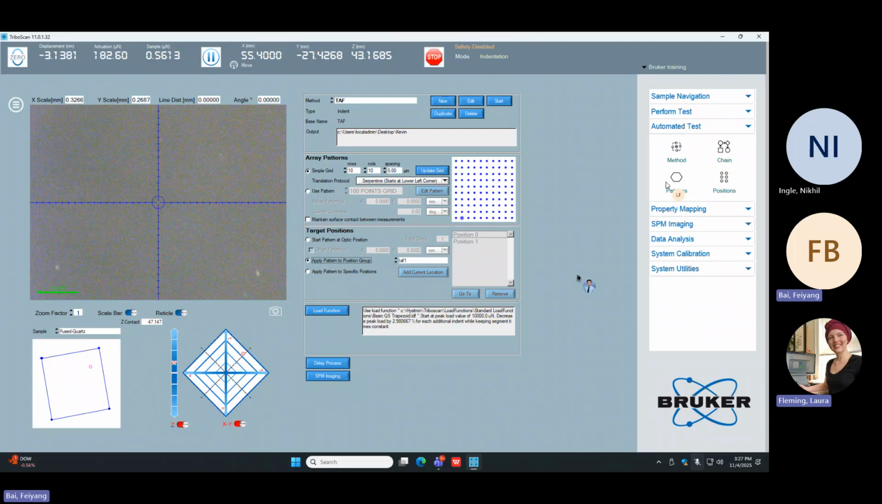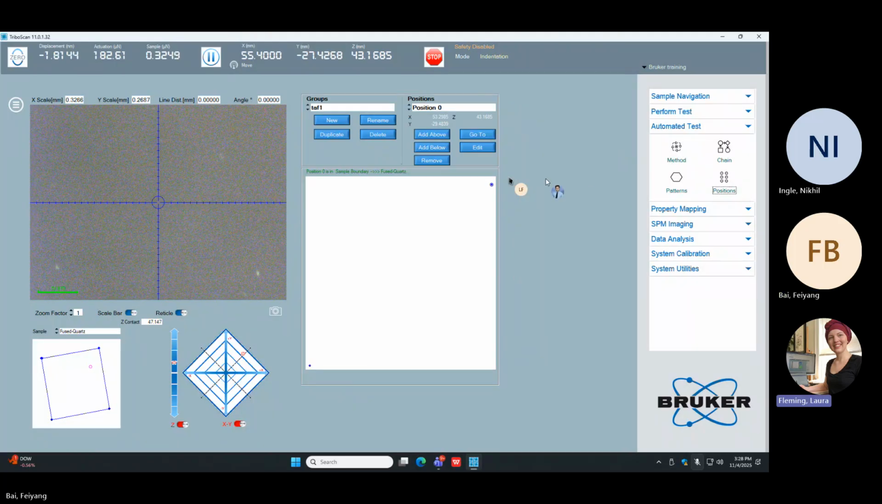Okay. In this case, can we have different load functions for different positions? Nope. That you would need to make a new method for. Okay. Because the load function is the same. The load function and the way that it changes will be done at each position over the array pattern. So you started with this chain function? No, we haven't. Where did you start it? Here, right? Position. Yep. Okay, group and position.